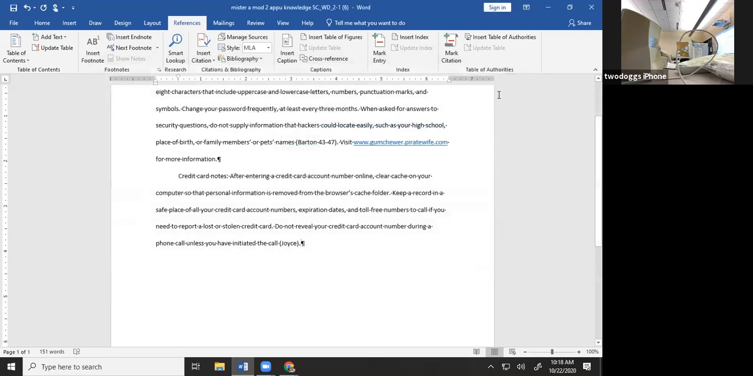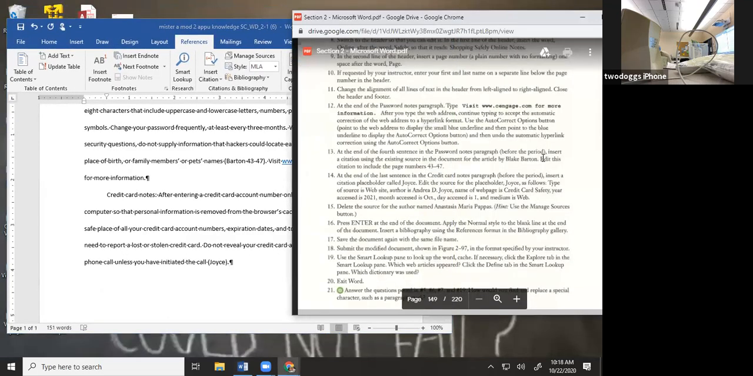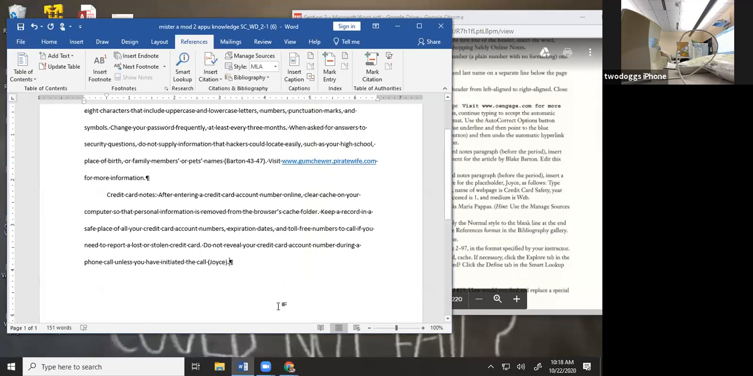Okay, we've got about 5 minutes. How many things do we have left to do? Just one more. Save the document again. Oh, no, press Enter at the end of the document. Apply the Normal style to the blank line at the end. So I'm at the end right now, Enter, and then it says apply the Normal style.